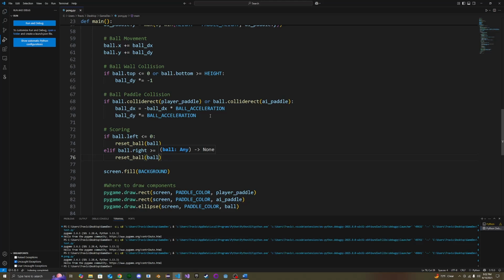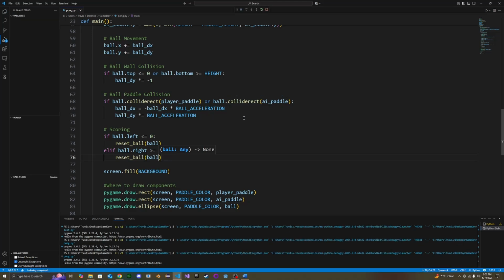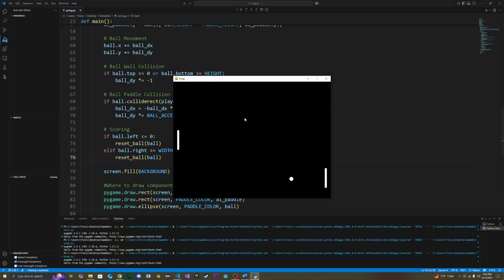All right. So now I'm going to run the code, and we're going to test out the change real quick. Everything should be fine. There we go. Now I'm just going to let the ball go past me. So now the ball will reset whether it goes past me or the AI paddle. Now a few issues is the ball is going to continue with the speed it had.